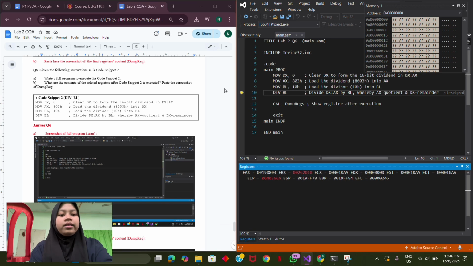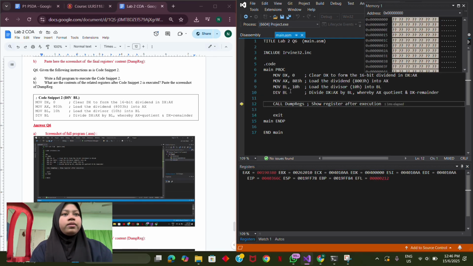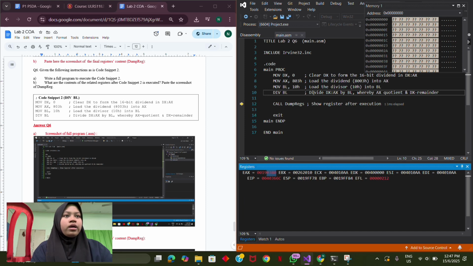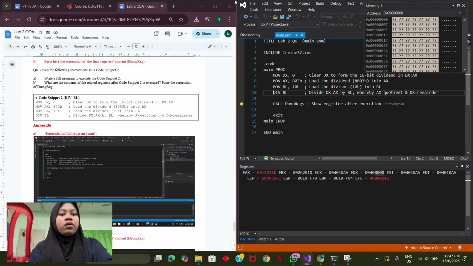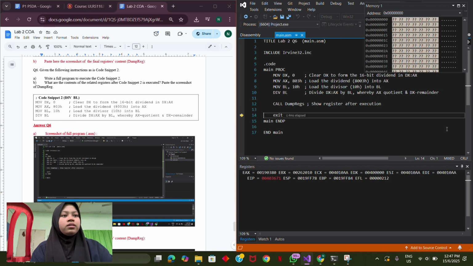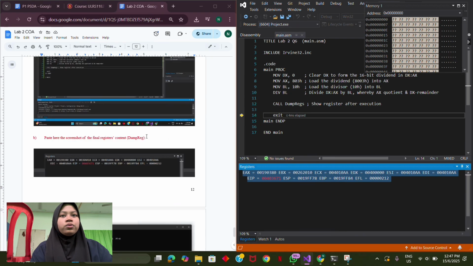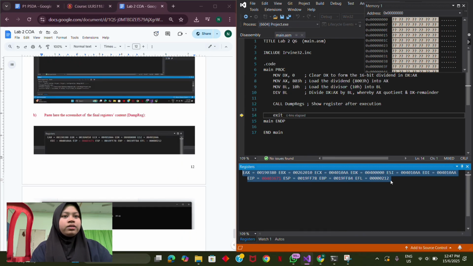And then we divide by BL. So when we divide, we have DX and AX, whereby AX is the quotient and DX is the remainder. So the quotient in AX is this one, 0380, and the remainder is in DX, which is this one, 0000. And then we call DumpRegs to execute all of it. So these are all the registers that we show in the final content, which is this one. Thank you.